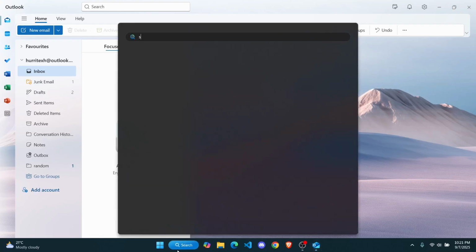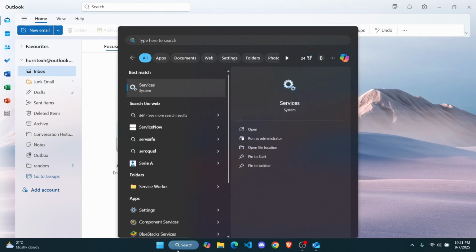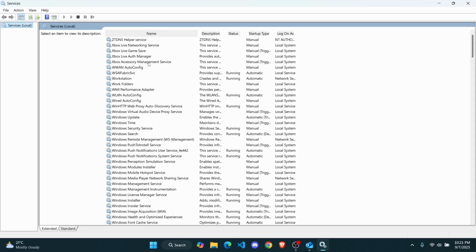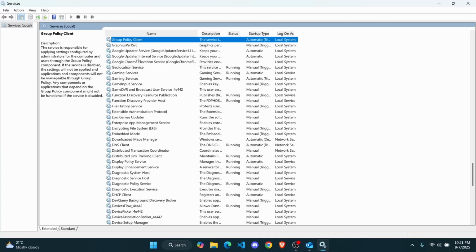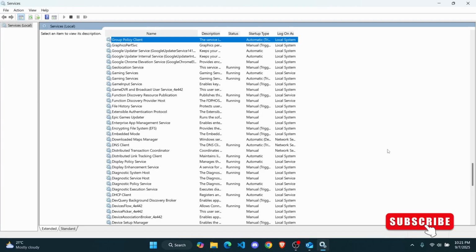Now, after doing all of this, there's one more thing you can do. Go to the search bar and search for services, hit enter, and once your services open up, you want to find the Google Play Updater Services. So you basically have to click on it.